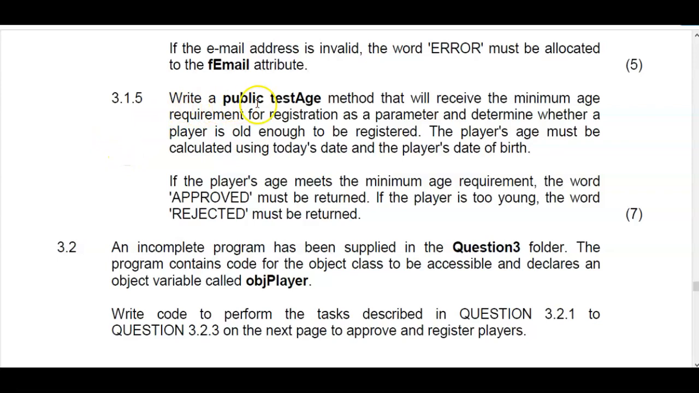So we're writing a public method test age, and we need to determine if it is going to be a function or a procedure. If I have a look here at the bottom, I see it's talking about a value that needs to be returned. And then I also need to double check to see if I have parameters. Yes, there it says I'm receiving the minimum age requirement as a parameter. And then I'm going to determine if they're old enough.